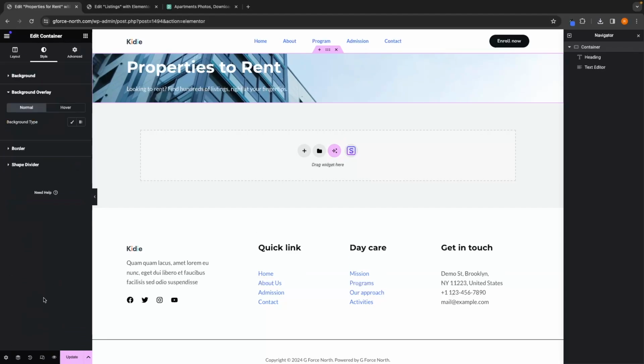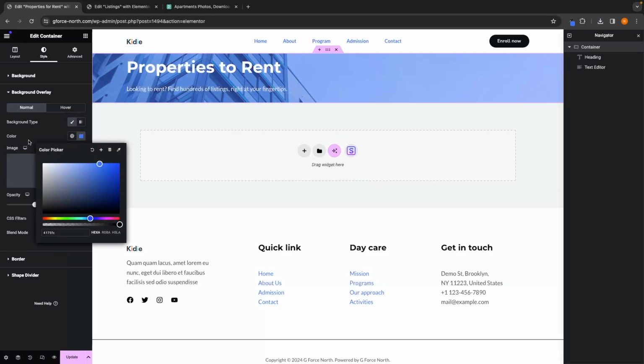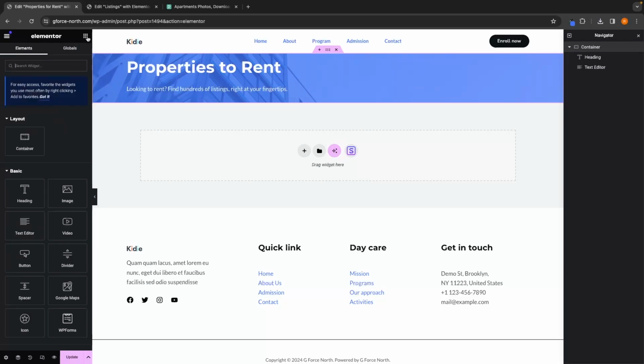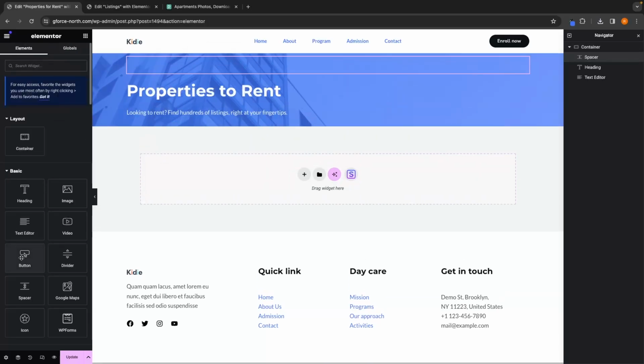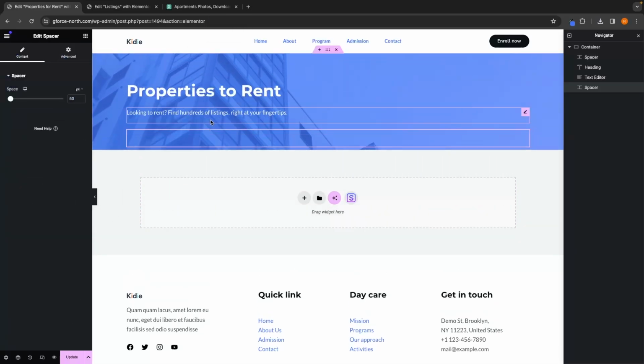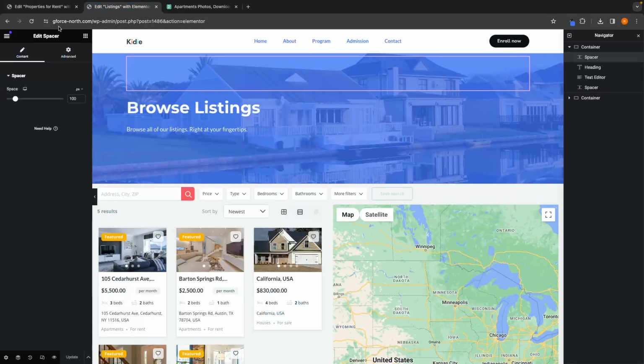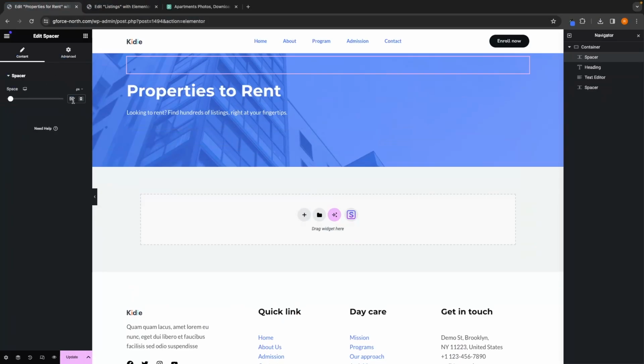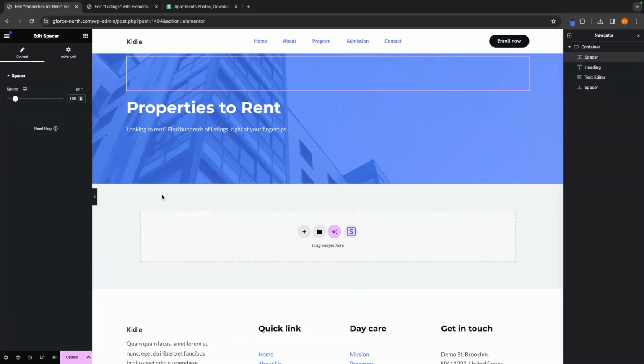And then go down to the background overlay. Make this the same blue color. And then of course, opacity is 0.75. Then we can go back to the main Elementor editor. So click on this button, drag in a spacer above, go back, spacer below. And what did we have these spacers set to? Okay, 100. So once again, we will set these to the same, 100, 100. So right now we have this properties to rent area.